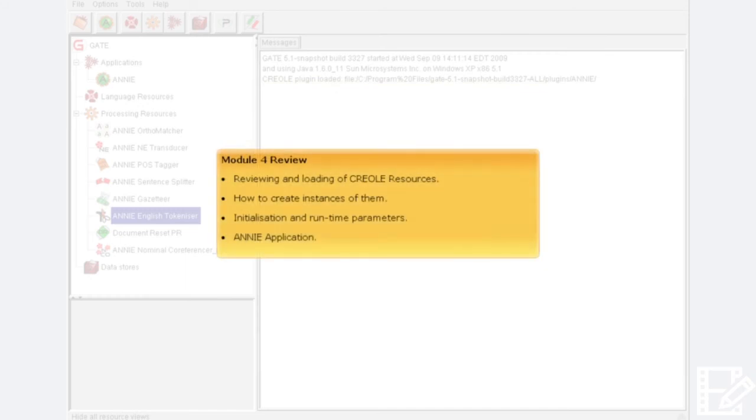In this module, we have seen what Creole resources are, how to load them into Gate Developer, and create instances of them in the processing resources. We touched briefly upon initialization and runtime parameters and the ANI application.